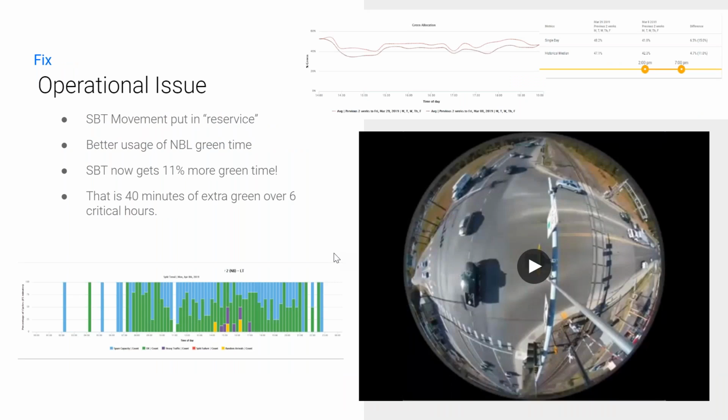To address this problem, the agency came up with a very innovative way: let's enable the southbound through movement to be reserviced. So when the northbound left turn is serviced, if it's gapping out, allow it to gap out and reservice the southbound through movement within the same cycle. So within the same cycle, the southbound through, if this case happens, can be serviced 2 times.